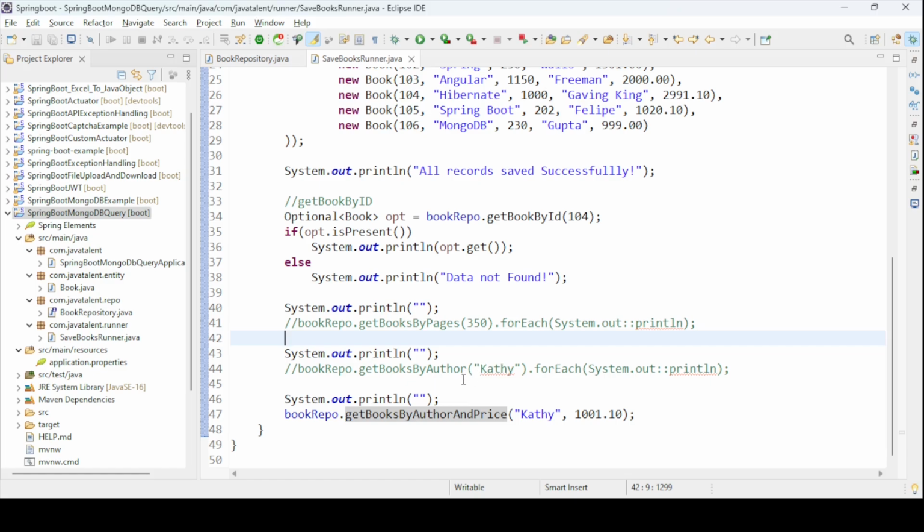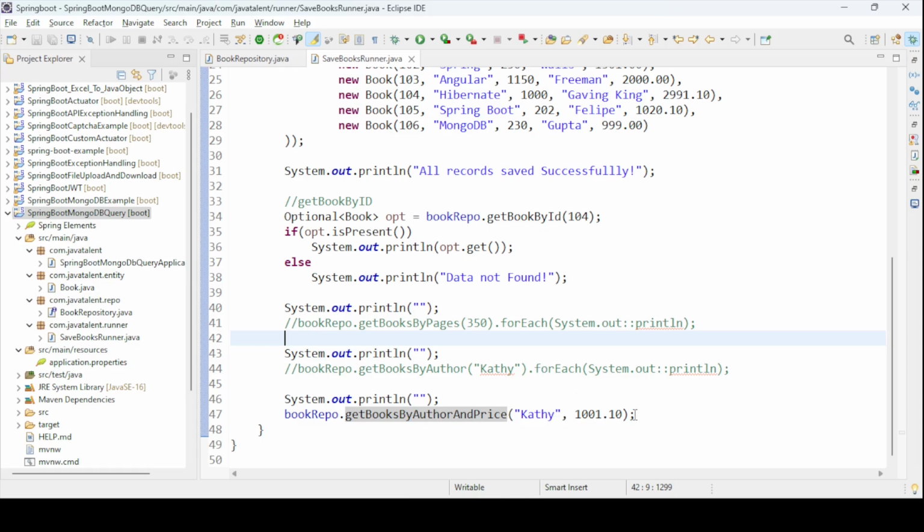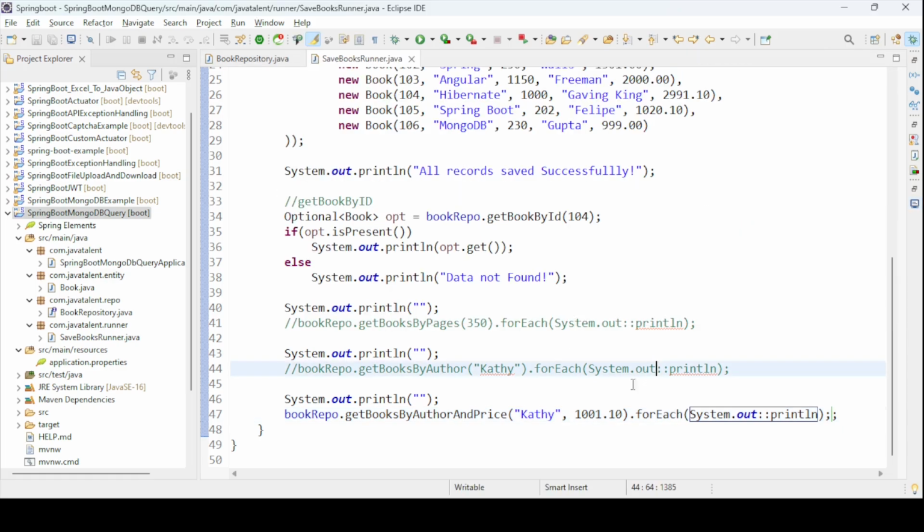So why is it not coming? Get books by author and price. Hmm. Oh, okay. We are not iterating it, na? Dot for each. We have to iterate. How will it print onto the console? Println. Simple mistake. Fine. Now we are getting the Kathy one first value.